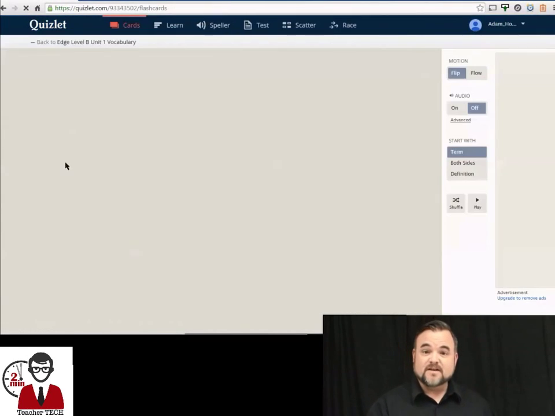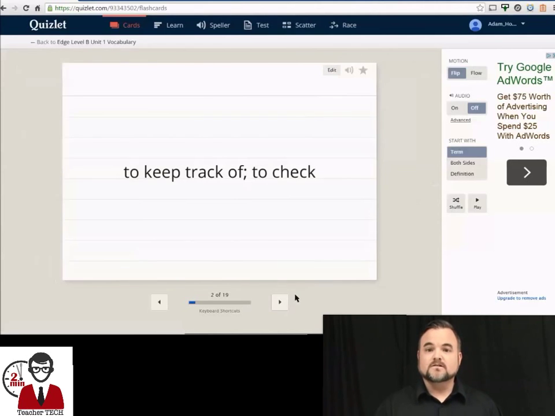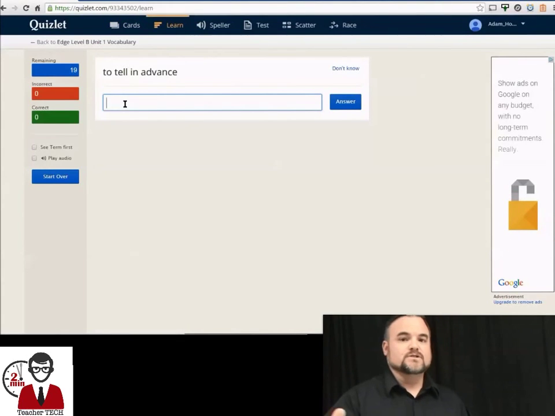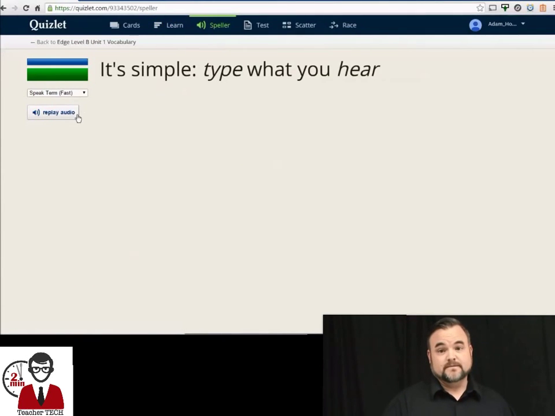All right, and now that you have your study set ready to go and assigned to your class, this is how it works. It turns them into flashcards. It turns the definitions and terms into short answer questions. And it also has this spelling app, which is really cool. It says the word to them, and then they have to type it in and spell it correctly.